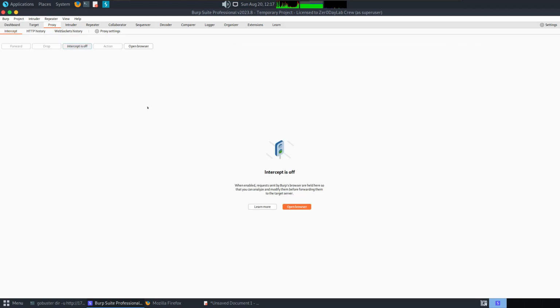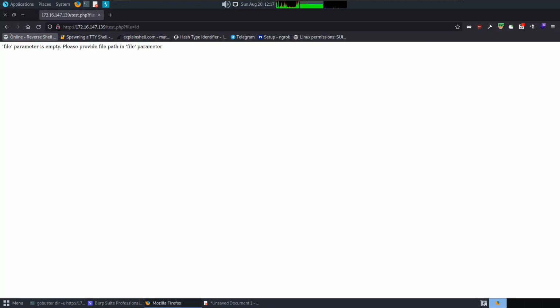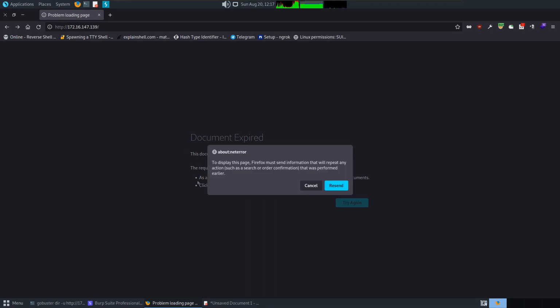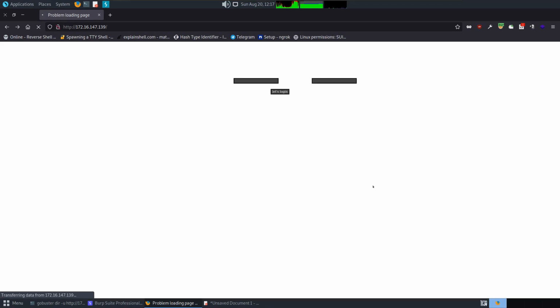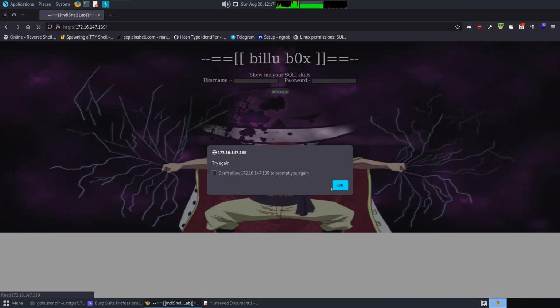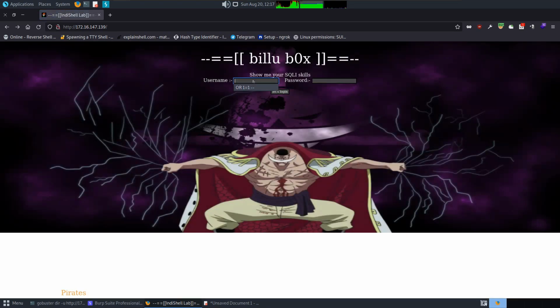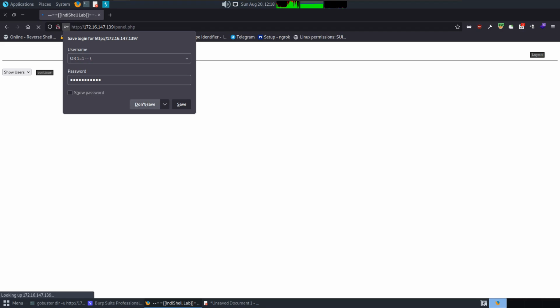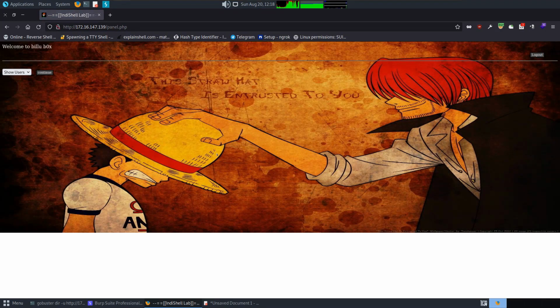Let's turn off the proxy, then go back to the index.php. Let me go back. Oh, document expired. Let me try it again and resend. Click on resend. Yeah, so let's try the payload. Maybe it works, I don't know, but it should work. With the backslash, I will copy this and paste the same payload in the password field and click login. After that, you can see we have got into panel.php.